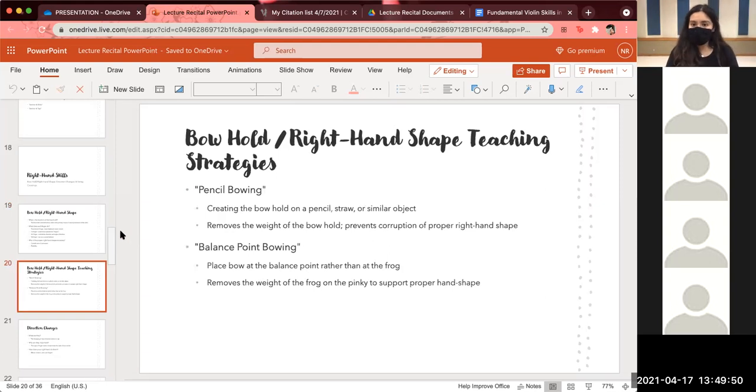So how can we teach right hand shape? One example would be to have a pencil. In this case, I'll just use my bow and reform the bow shape on the pencil. This will allow the students to practice the bow hold without risk of adding the weight and deforming the hand shape.